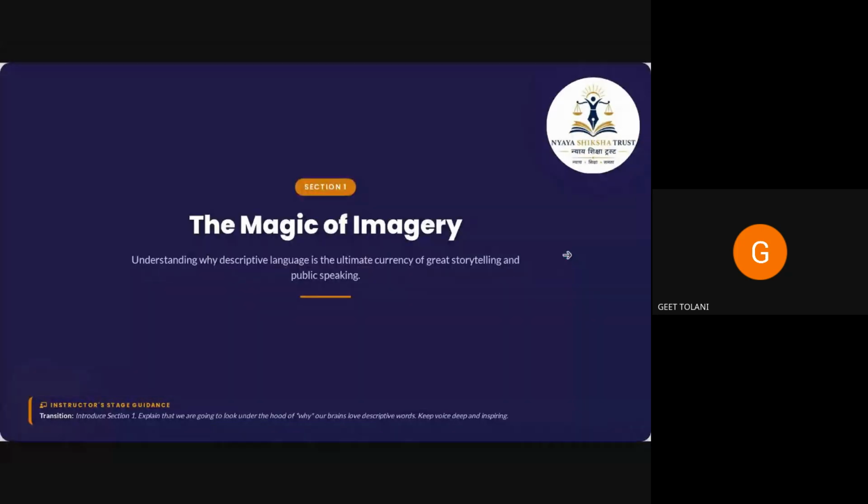Now, starting with section 1, the magic of imagery. In this section, we will understand why descriptive language is the ultimate currency of great storytelling and public speaking. Yesterday, we discussed how we can use storytelling while speaking. Today, we will discuss descriptive language, the art, and how it is the ultimate currency of storytelling in our public speaking.